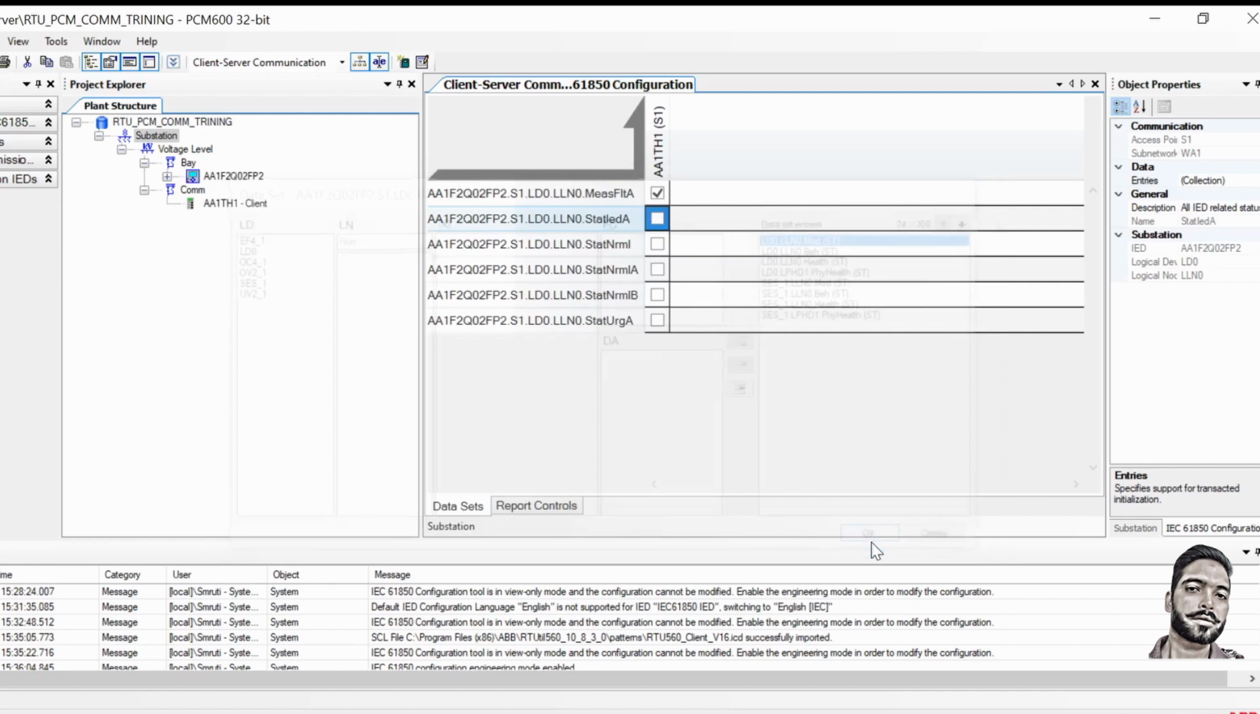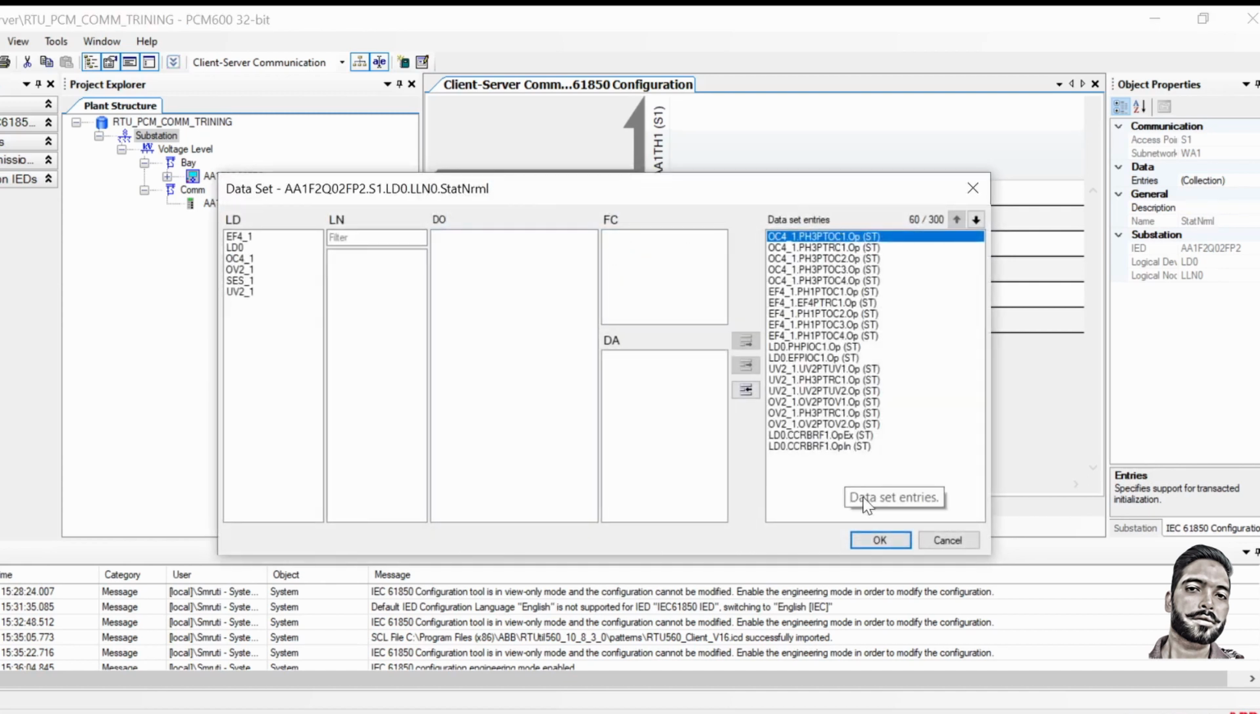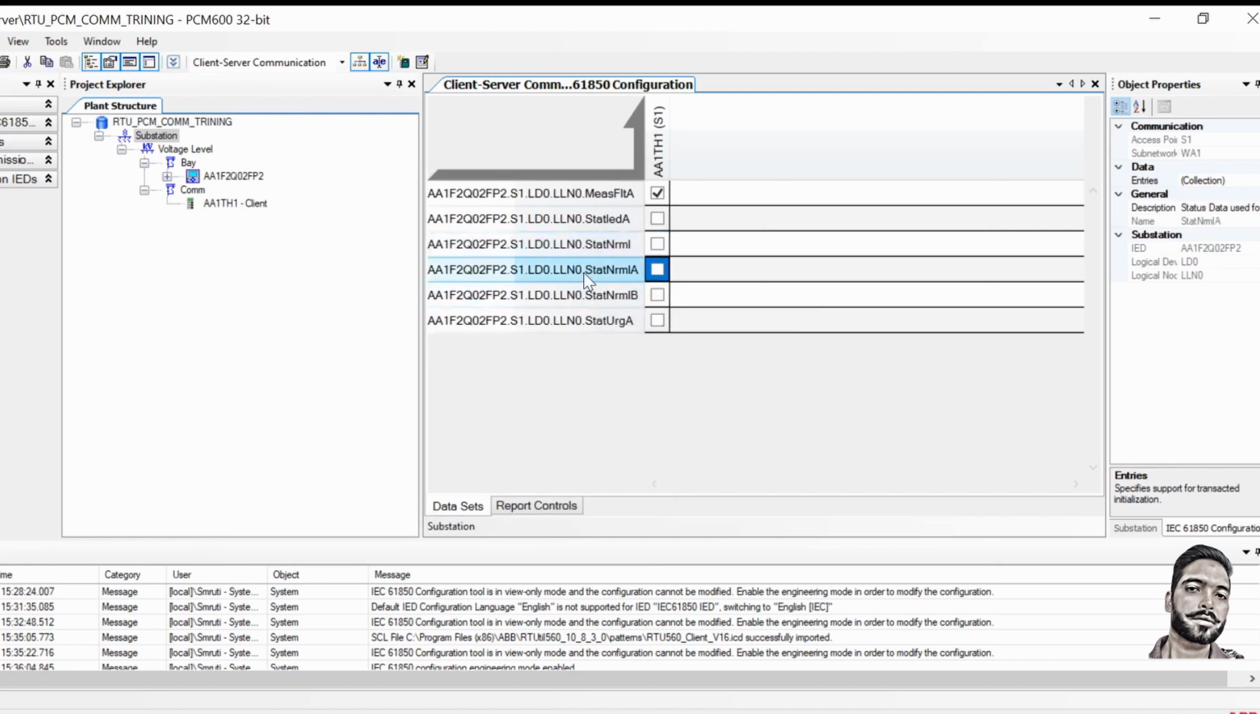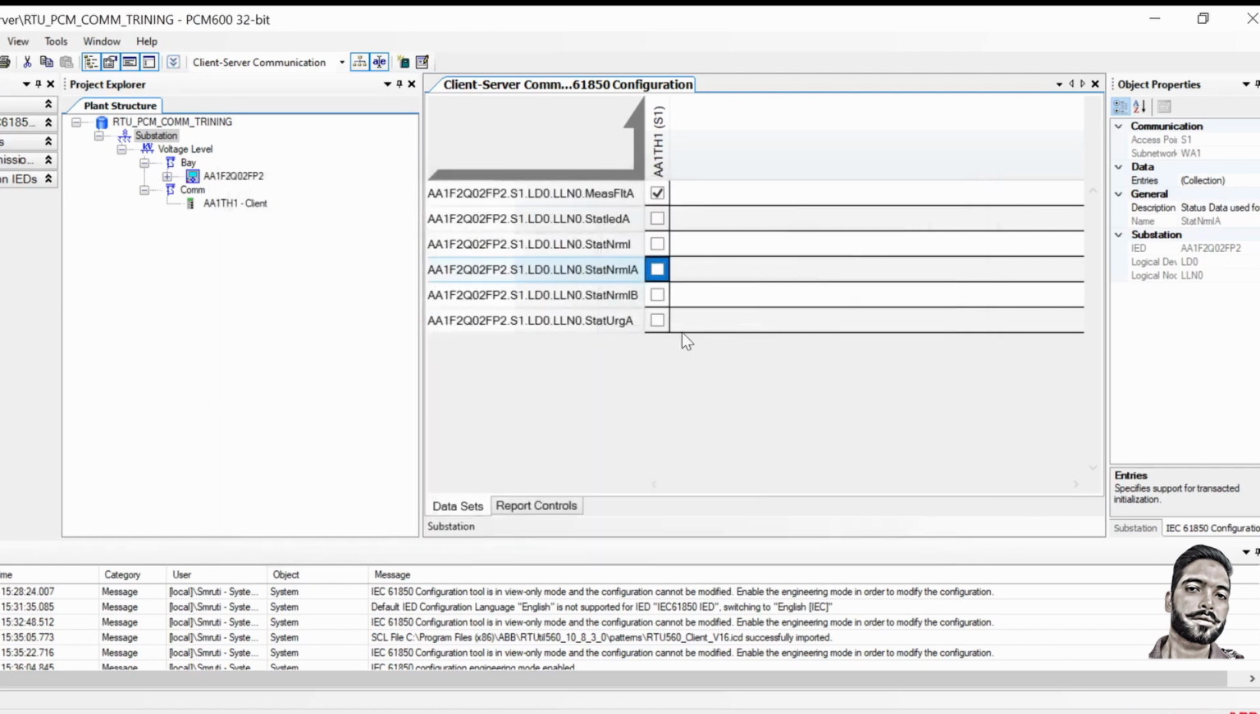So like this you have to check which signals are required for you. All these protection signals are reporting here, and all these signals, SP16 GGIO 2, 3, 4, are reporting here. So these signals are there, and now we have to select all these options. Now all this will report to the RTU.